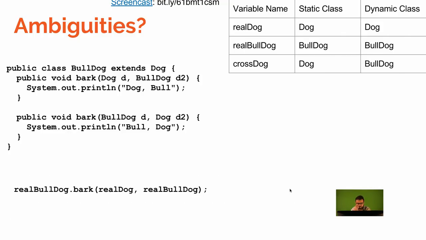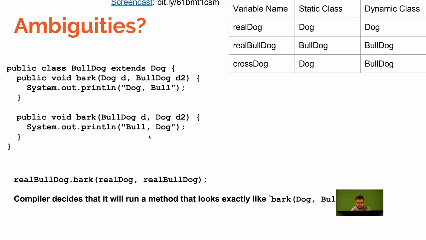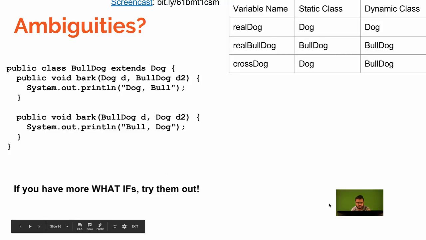And what about real bulldog dot bark, real dog, real bulldog? Which one gets picked now? So this one is actually okay, right? Because real dog, the most specific thing that it can take is dog, and the most specific thing that real bulldog can take is a bulldog, so the first one will get selected. And the compiler will decide that it will run a method that looks exactly like bark dog, comma, bulldog.